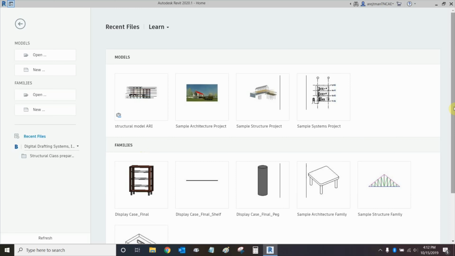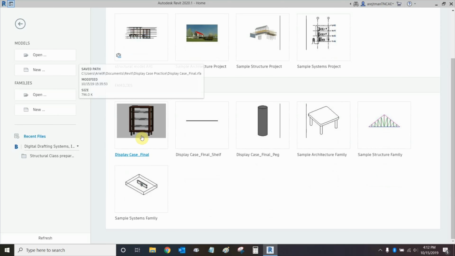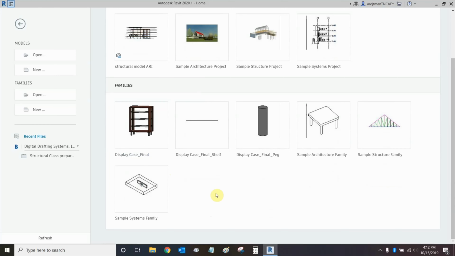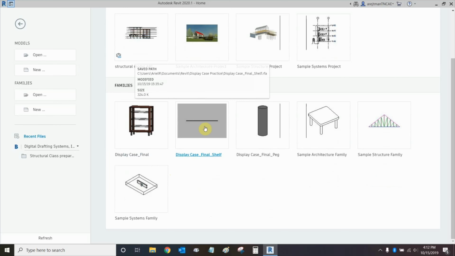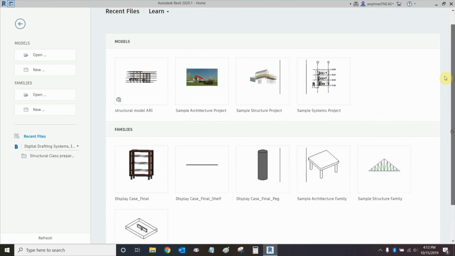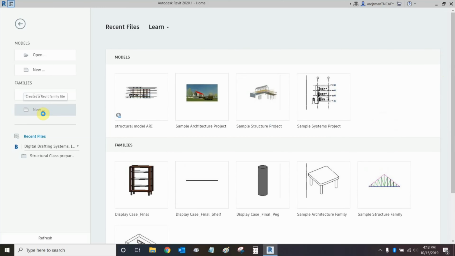Today, we're going to be creating parametric display cases. These are very special. As you expand or contract any length or width on the case or height, the different components associated with it will move together. So I'll show you how to make the case and its separate shelf and peg, and I'll show you why I made them separately. Let's make a new family.